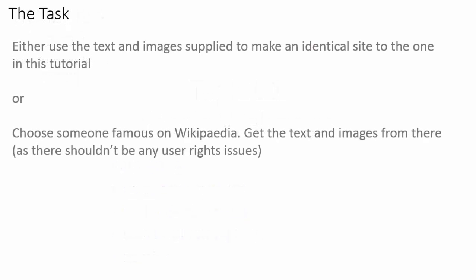In this task, you must either use the text and images supplied to make an identical site, and that might be a good way to go, or you can choose someone famous from Wikipedia, get the text and images from there so there won't be any user right issues.